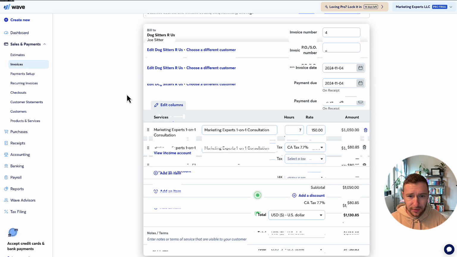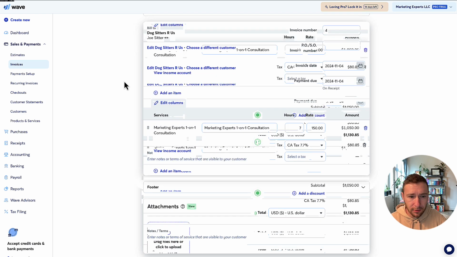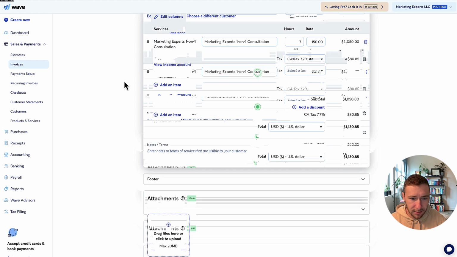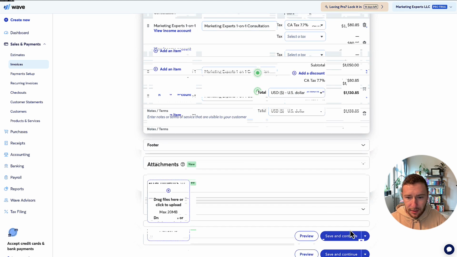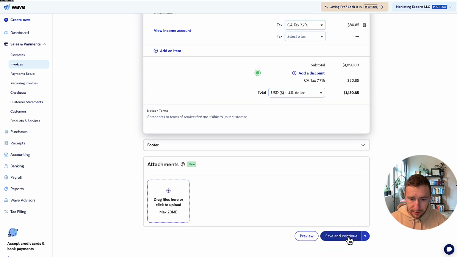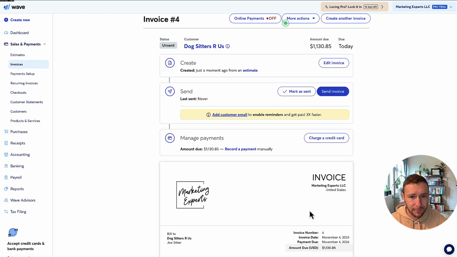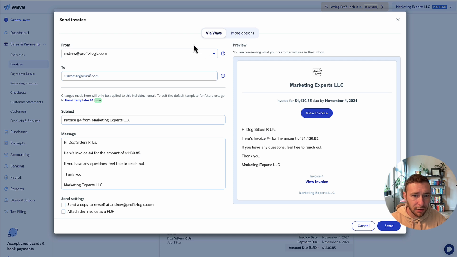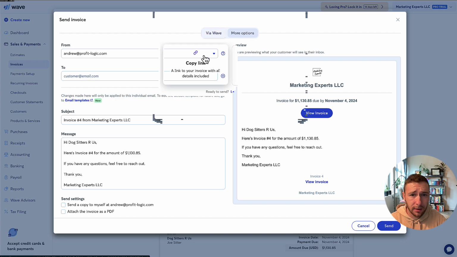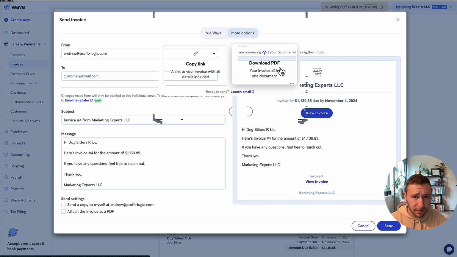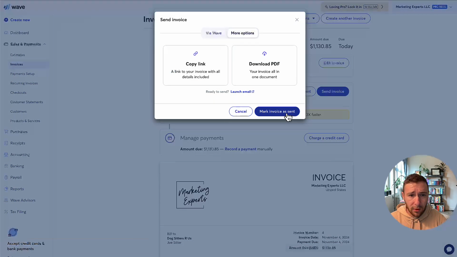All the information was copied over. Look it over, make sure everything looks good, and then save and continue to keep it as a draft, or you can select Save and Send. You can do it through Wave, the same way you did with an estimate, or you can select More Options, copy the link, or download as a PDF to send separately. Once that's done, you can mark the invoice as sent.